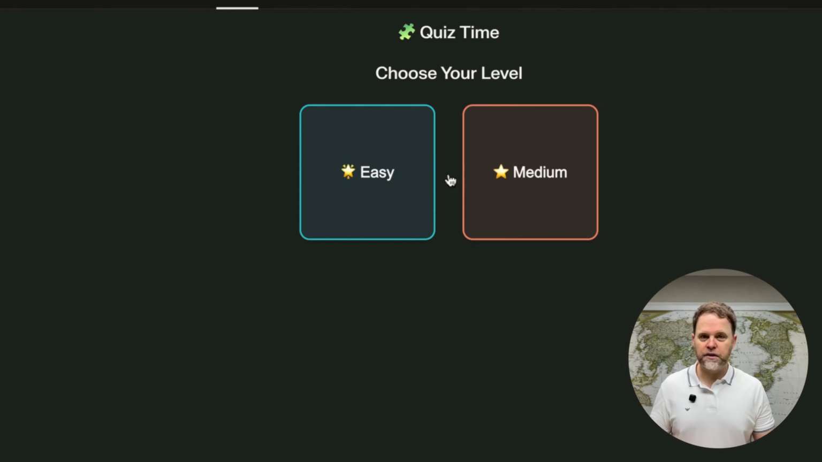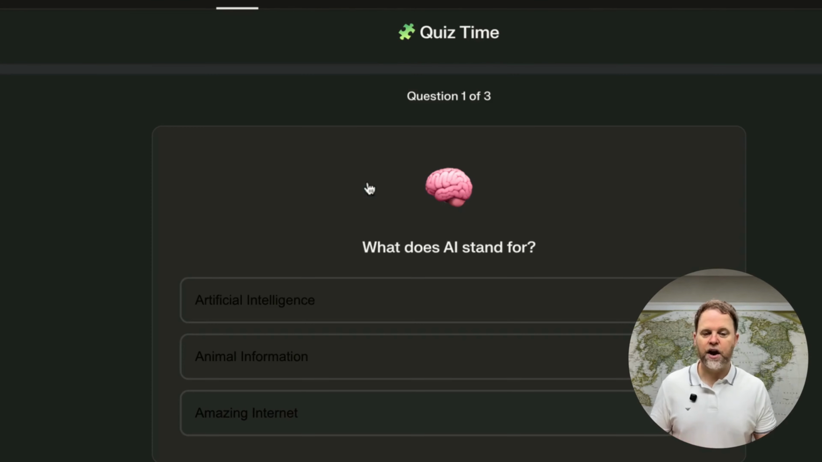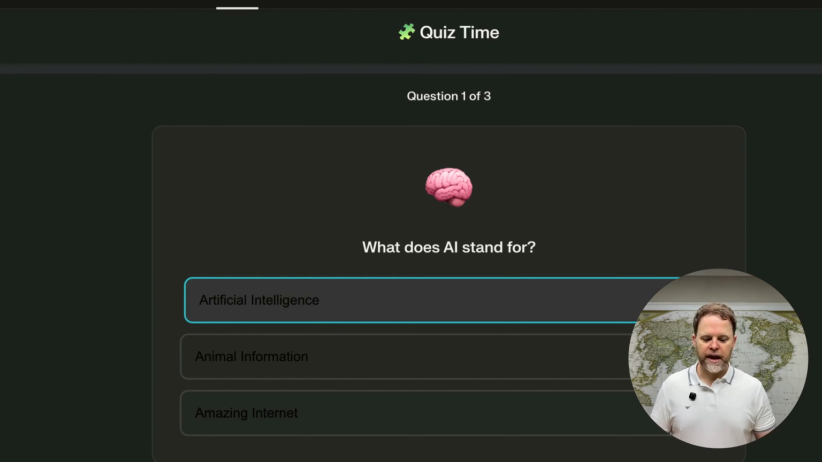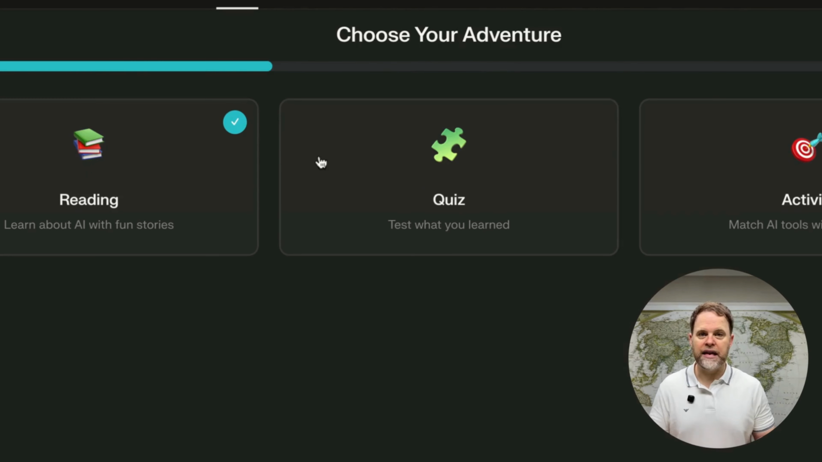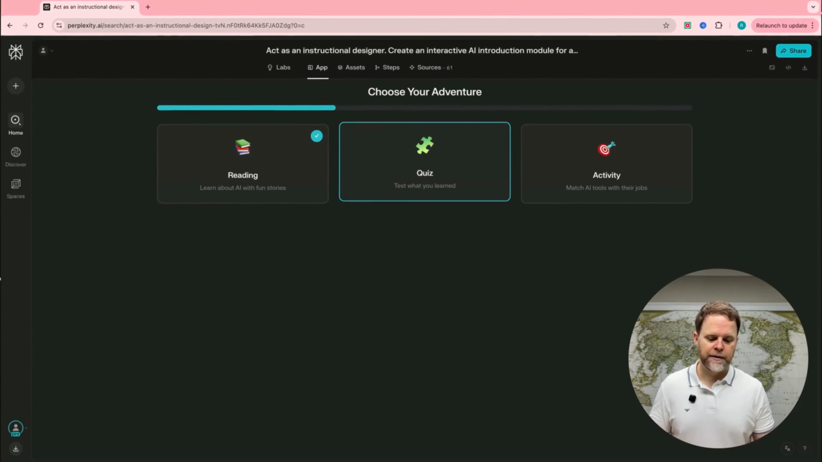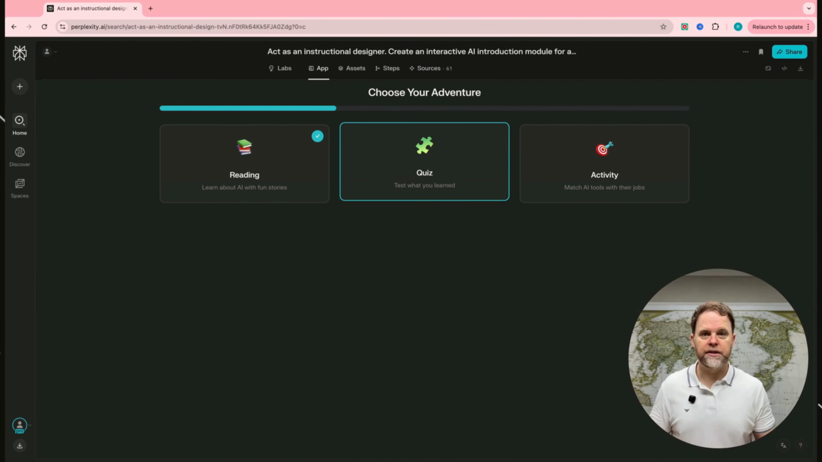Now, unfortunately, there is a little bit of a bug here. It's kind of hard to see what the answers are, but I'll just click back. Maybe I can fix that by adding in the instructions to include white text. I even tried switching to Perplexity light mode, but the app stayed the same. And then finally is the activity.